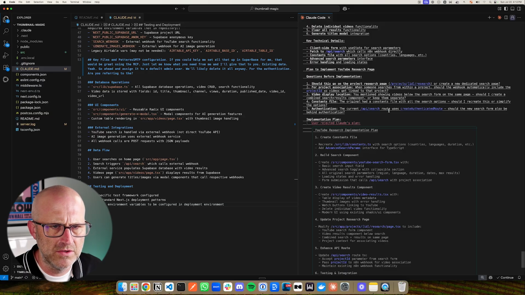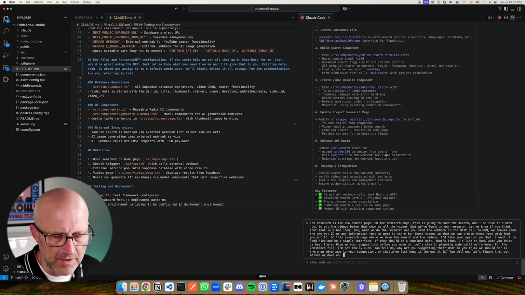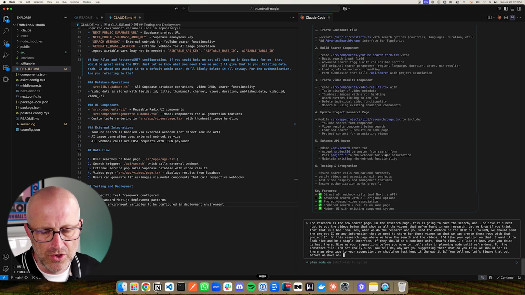Authentication. The current API search route uses the create authenticate route. Should the new search form also be behind authentication? So the new search form is on the research page, projects, ID, research. So we're not creating a new page. If we're calling a backend route API, that should be protected. And I'm inclined to create a new one using our new structure versus trying to reuse the one that we already have. The one that we had before, the search page, the video page, they had problems. So I want all of the new pages or routes that we create to be brand new on our end and should follow any new conventions.